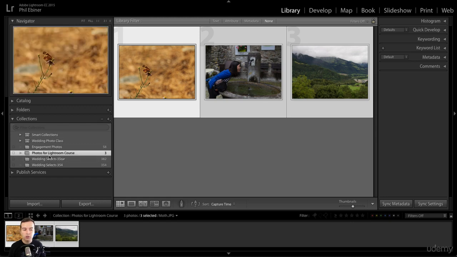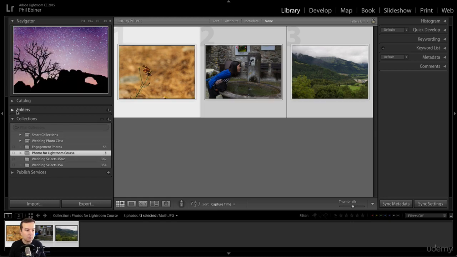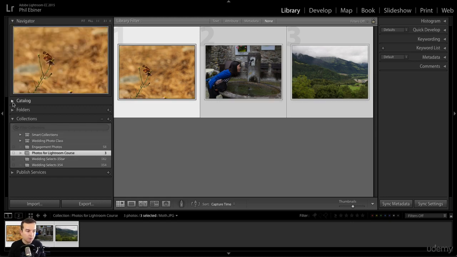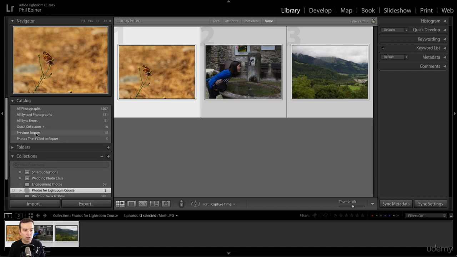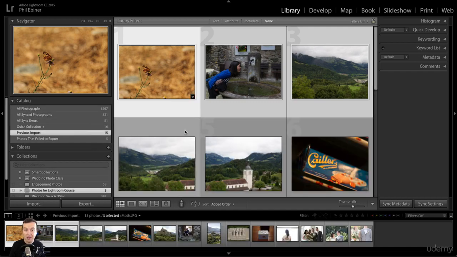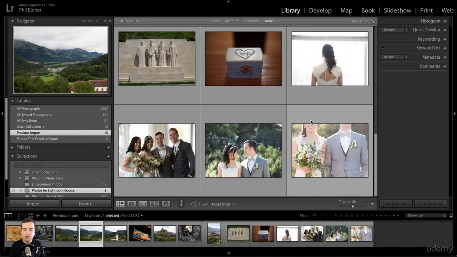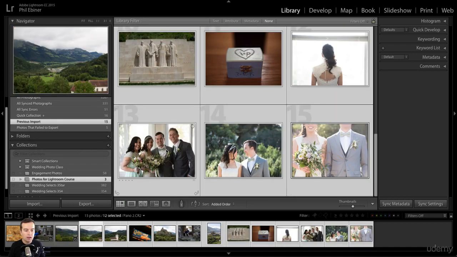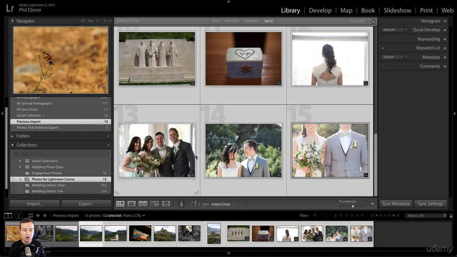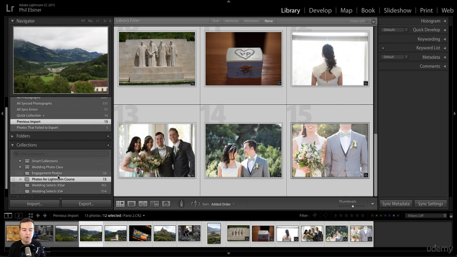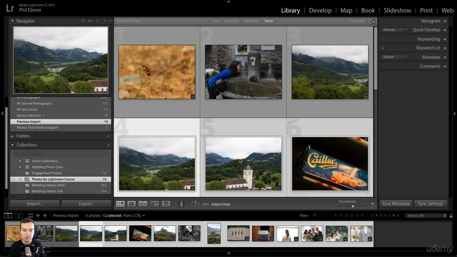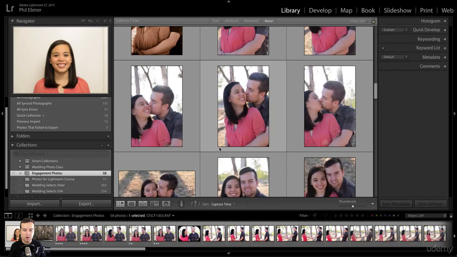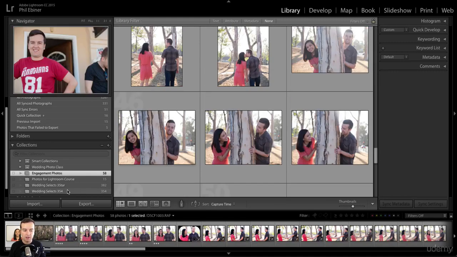But how do we add photos to this collection now that we have created it? One is by going to our previous import or to any photos that you want to add, selecting them, and dragging them into this collection. So you can just click and drag. You can see if I let go, now they're added. Now if I select Photos for Lightroom course, we have this collection selected. If I go to my engagement photos, then that's a different collection.